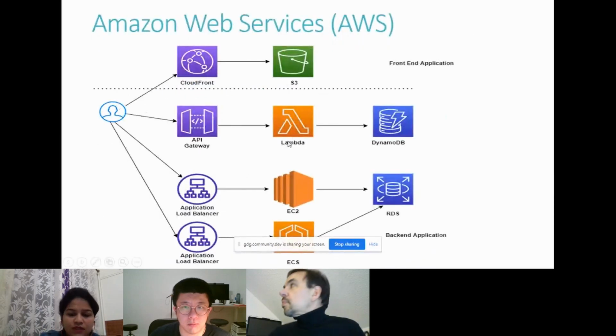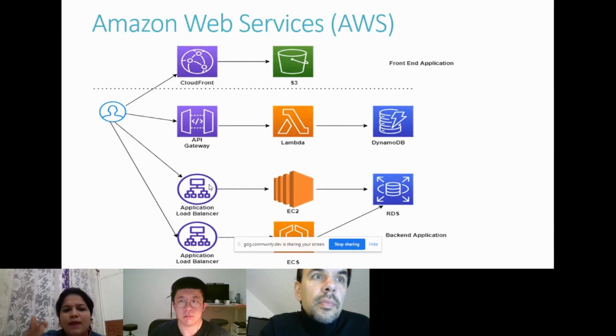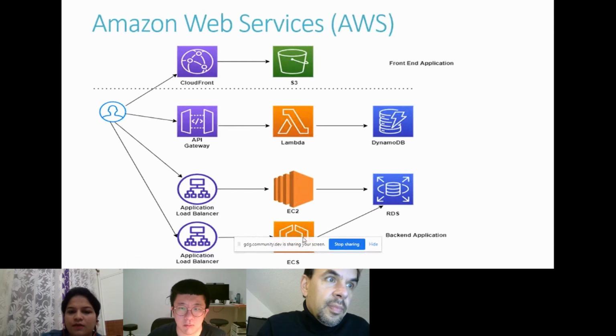Then these backends can get fronted by either API Gateway or an Application Load Balancer. Mainly the pattern is that whenever you are using Lambda, go with API Gateway, and if you are using EC2 or ECS, it's good to go with a load balancer. And in the backend, these Lambda, EC2, or ECS can connect to various database services available over here.